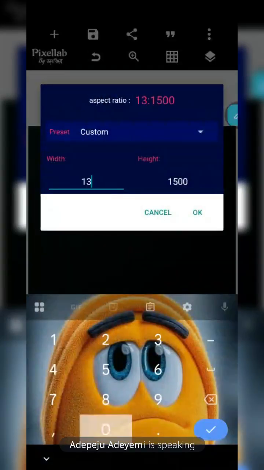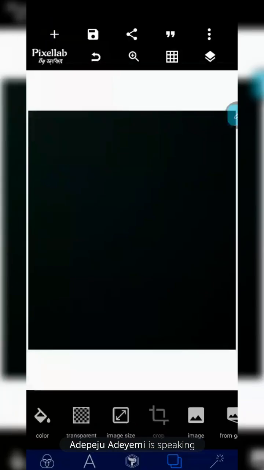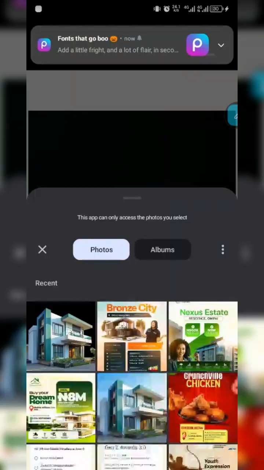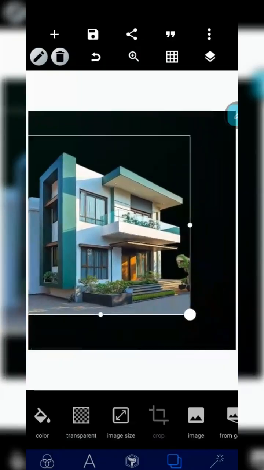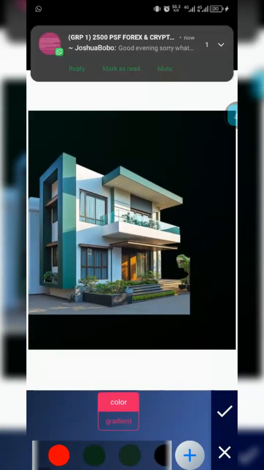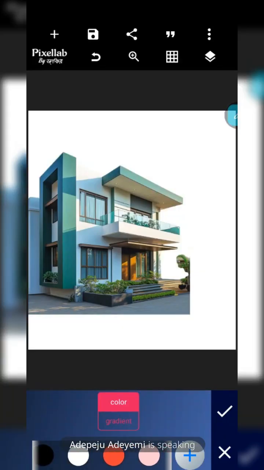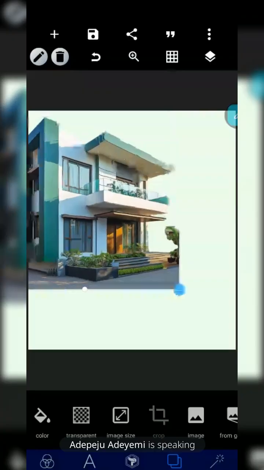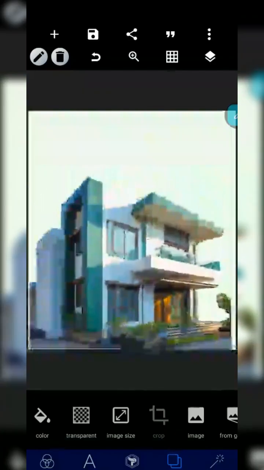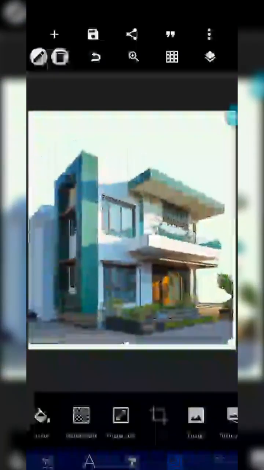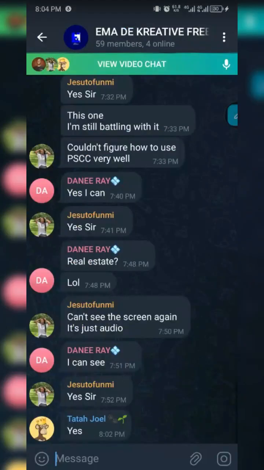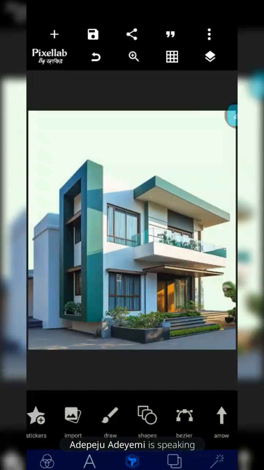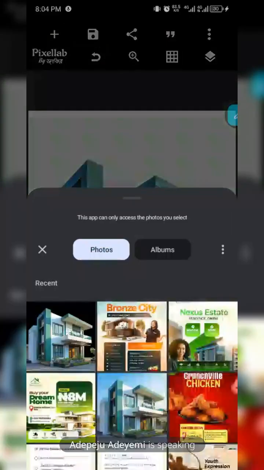So let me set my canvas. Let's use 1.5 to 1.305. Yeah, that should be okay. So next thing, I should bring this in. Let me change the background color first to white. Let me change it to something like this. So we have this. Let me bring it in. We are starting with this.